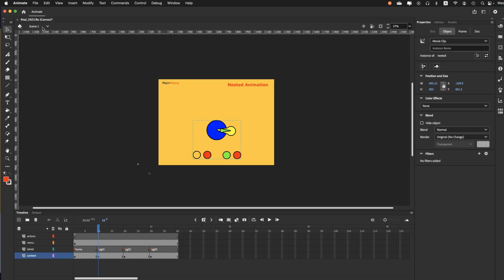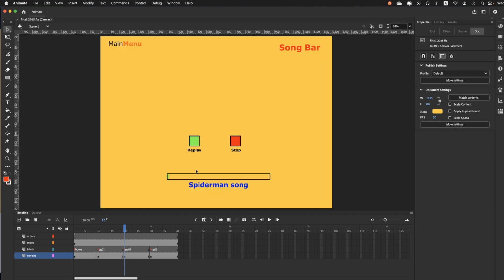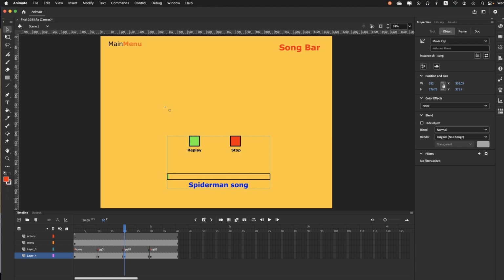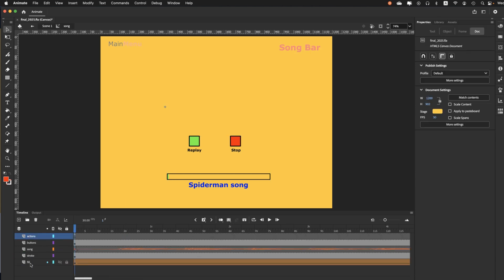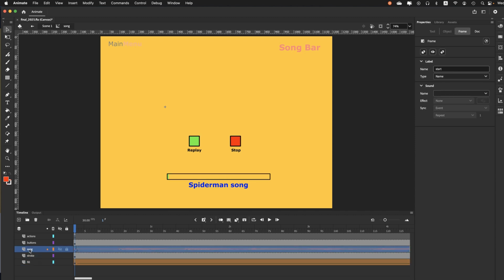Let me go back to scene 1 here and go over to page 2. I'm just going to zoom up on this a bit. Fit in window. And here again, a movie clip, right? I'm just going to double click it here. And inside of there, you can see that I have the bottom layer, which is the animated fill to create the progress bar. And the stroke is just a static outline, and then a separate layer for the song.